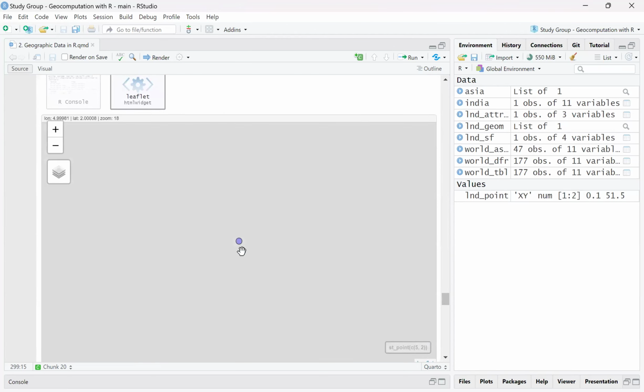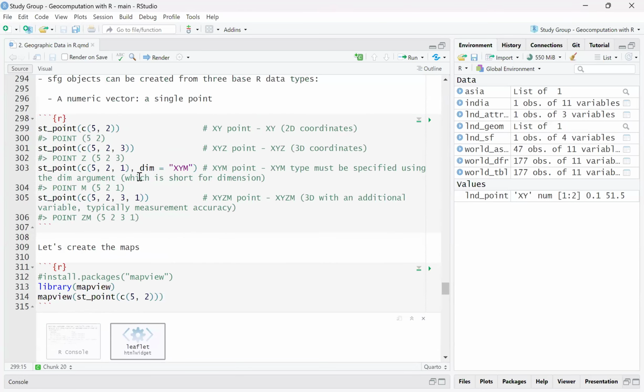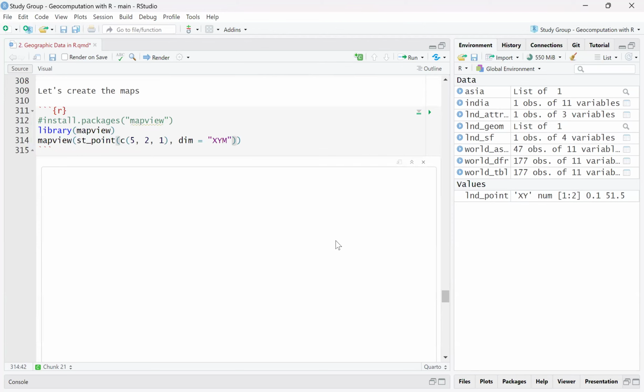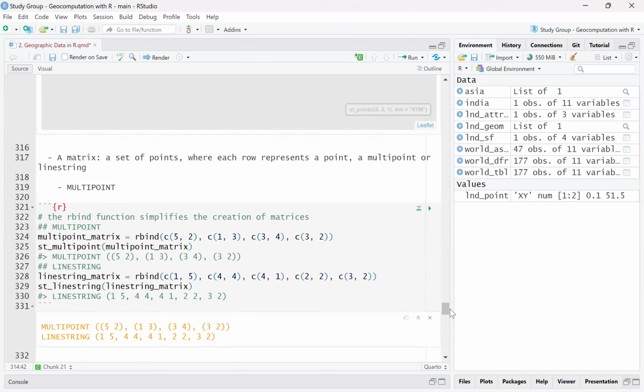So you can see it's just a single point, but it has 2 values there that are combined as a vector and have been transformed into a simple feature geometry. So it's just a single point, okay? Just one. So I can take any of these, just copy and push it into that mapview function here. So I run that again. So I'll get that point. So it's still the same point, okay?